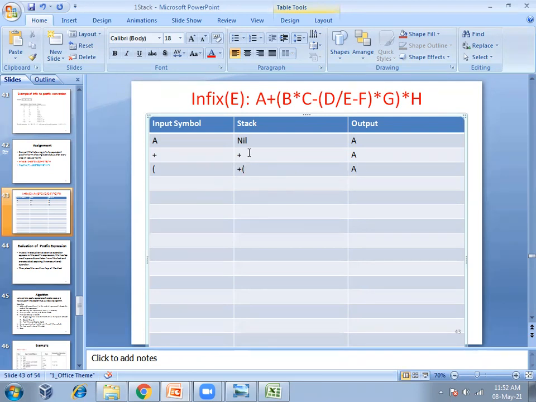And the next scanned symbol is B. That is an operand. So if it is B, then what to do? You just write here. A is already there and B is written. Then this should be as it is: plus and left bracket.